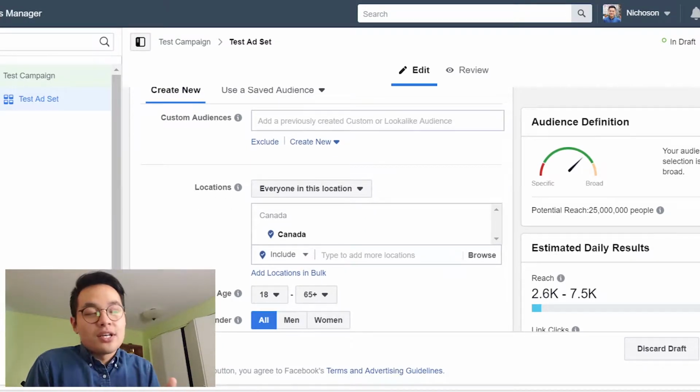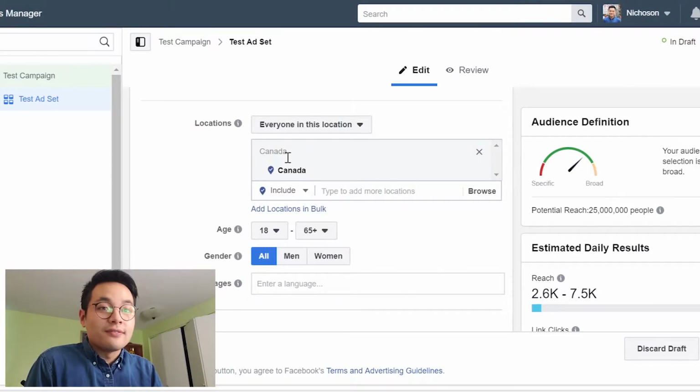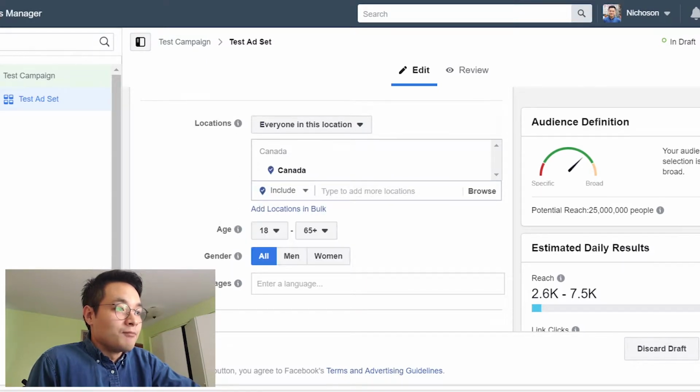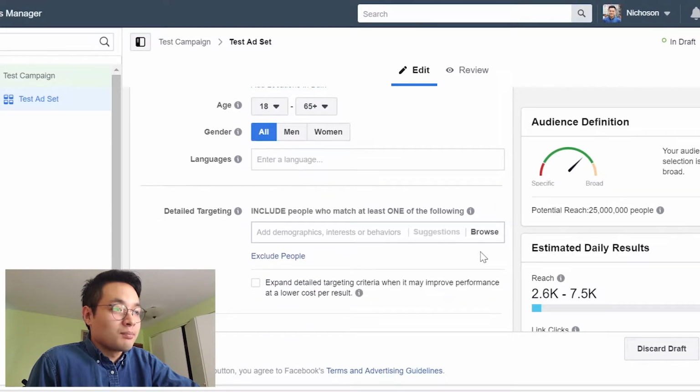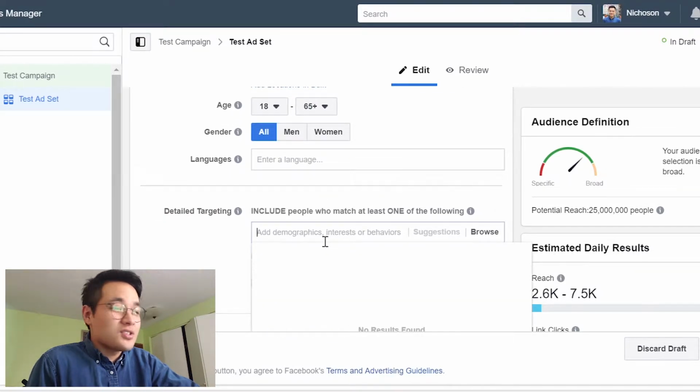So as previously mentioned, a Facebook lookalike audience is pretty much an audience that Facebook will replicate off of an existing audience. Facebook will likely take an audience that you will already have used in the past. So something based on locations, age, gender, languages even, detailed targeting, so you can target demographics, interests, and behaviors.